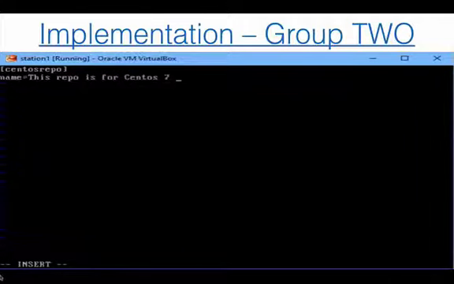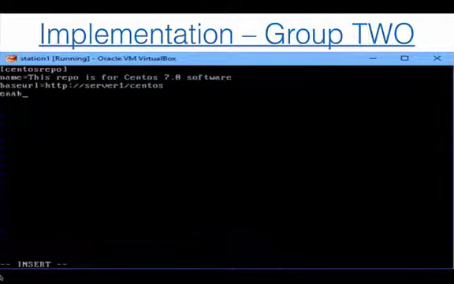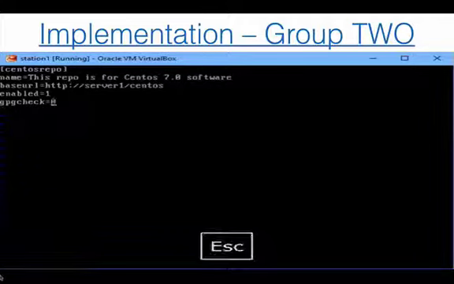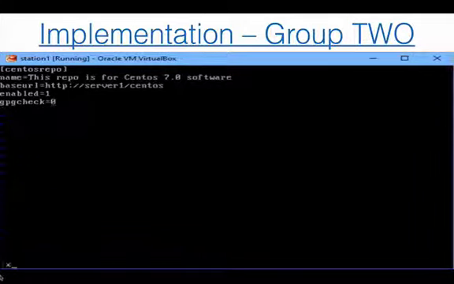I'll add a repo ID, centos repo, within square brackets, a description with the name directive, and values for the baseurl, the enabled directive and the gpgcheck directive. I'll save the file and quit vi after I'm done.